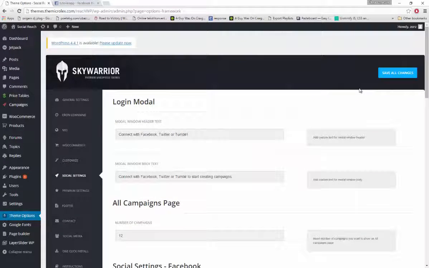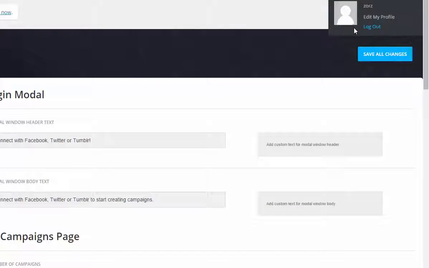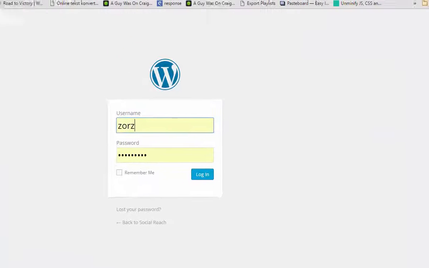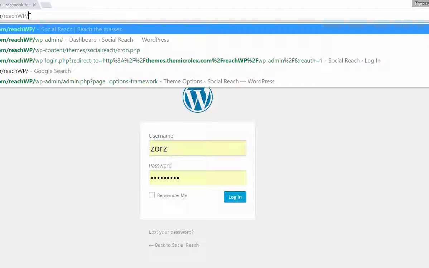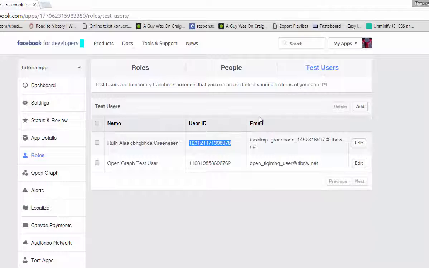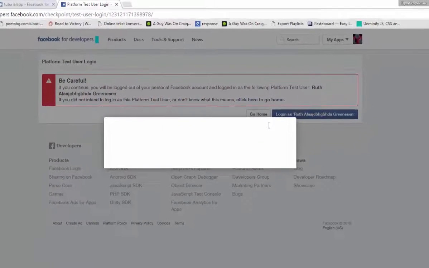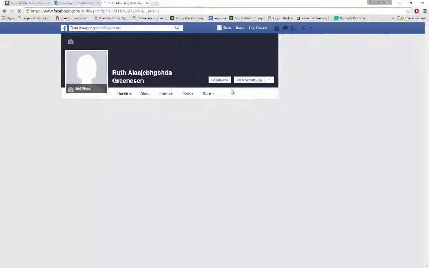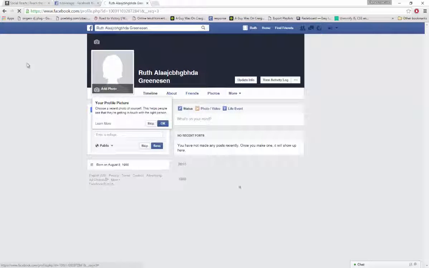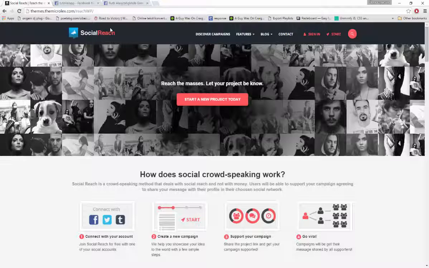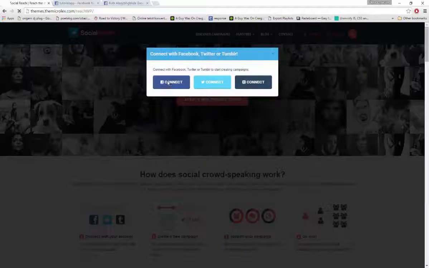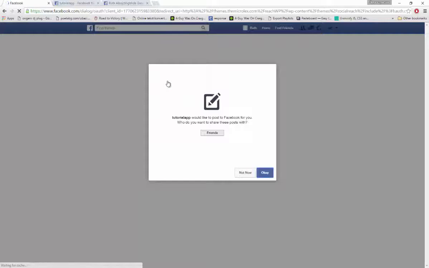When we enter those three, we can save all changes, and after that we can log out from our admin account because we will now use our test user for login. So we go login as this test user. Yes. And this is her Facebook profile. Now we can use her to sign in as a test user on our website.